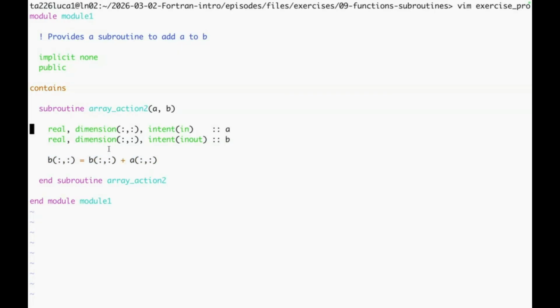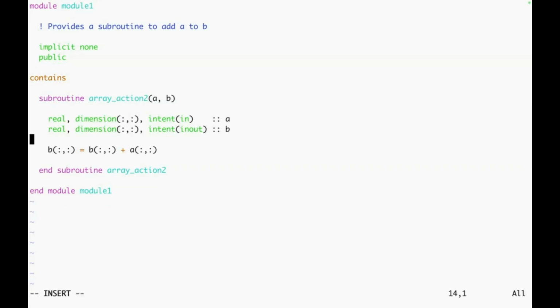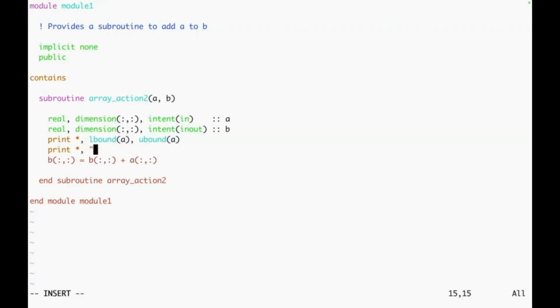The better thing to do would have perhaps been in here. Maybe can we quickly do it? Let's print star LBOUND A and UBOUND A. Let's see what this shows us. This might feel a little more, sorry, LBOUND B, UBOUND B.